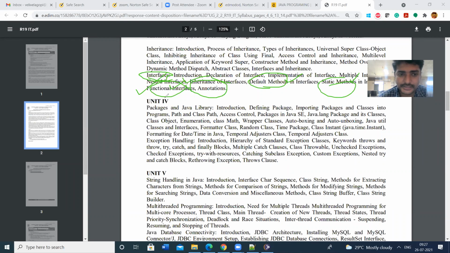So now let us start the fourth unit. The fourth unit comprises two parts. First one is packages. Second one is exception handling. In the packages, we are going to learn the predefined packages as well as the user defined packages.